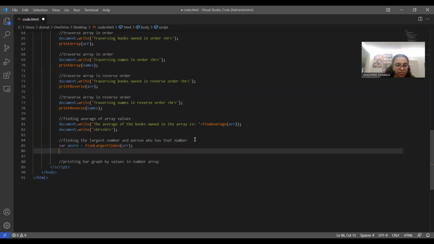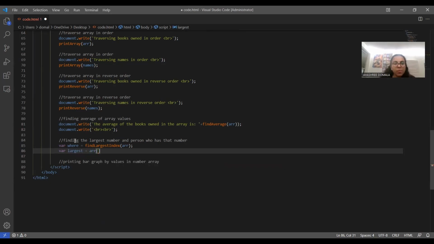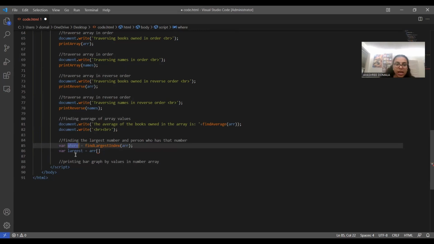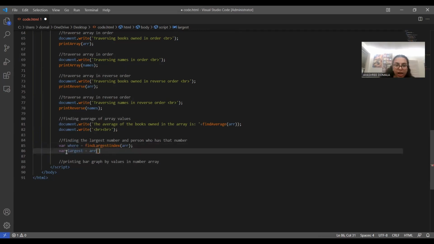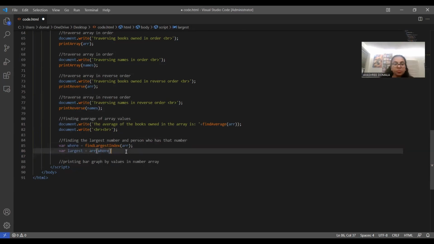Then we will have a variable largest, which will store which element is the largest. So basically where will have the index of the largest element. Now we'll create another variable largest, which will save the value of the largest position. So array of where is basically array of the index, right? So it will give us the value of the largest number.